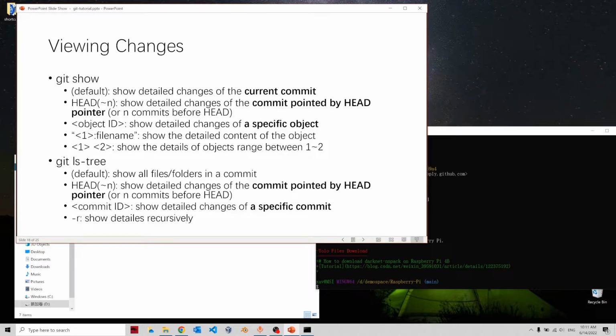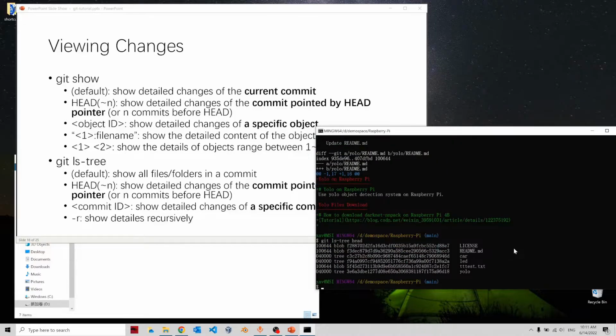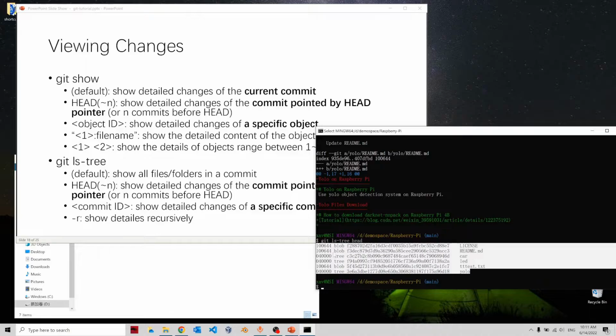Another useful command is git ls-tree. It shows what files and folders are contained in a specific version of the repository. It's pretty similar to git show. We can also use pointers or commit IDs to show it. Let me show you how. For example, git ls-tree. Let me show the current repository. You can see that there are so many files here.